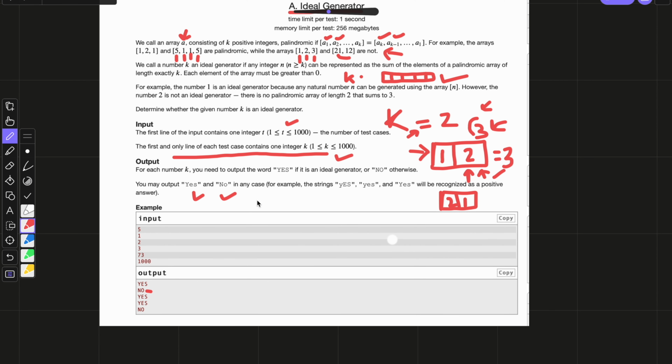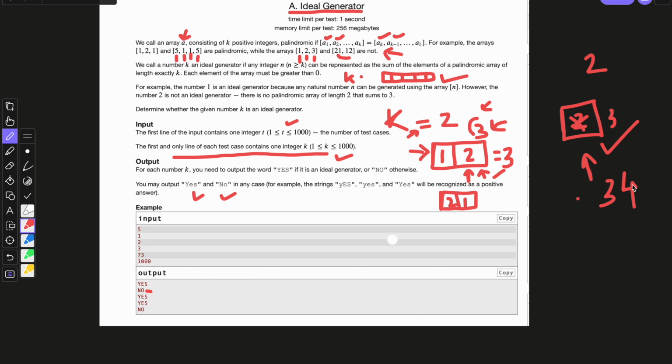So let's see the first test case. It's 1. For k equal to 1, we only have one element. If we have to make 2, we will just write 2 here, and it's a palindromic array because there is only one element. And we can also make 3 by just replacing it with 3, and we can make 4 by writing 4 here. So it will be a palindromic array no matter what.